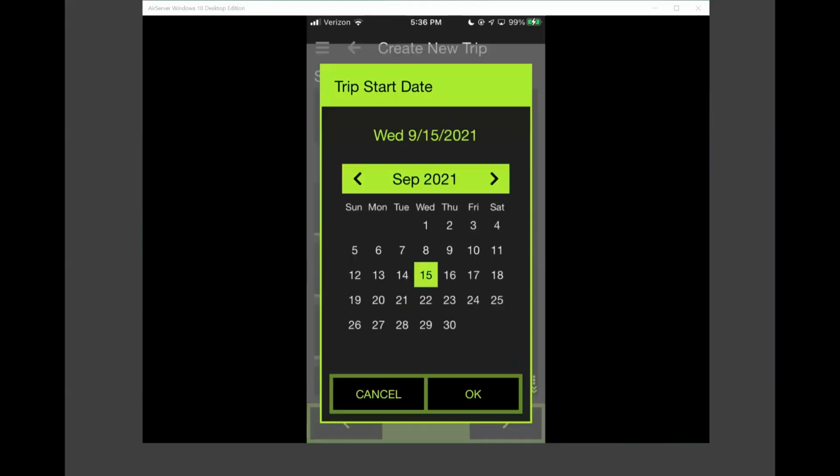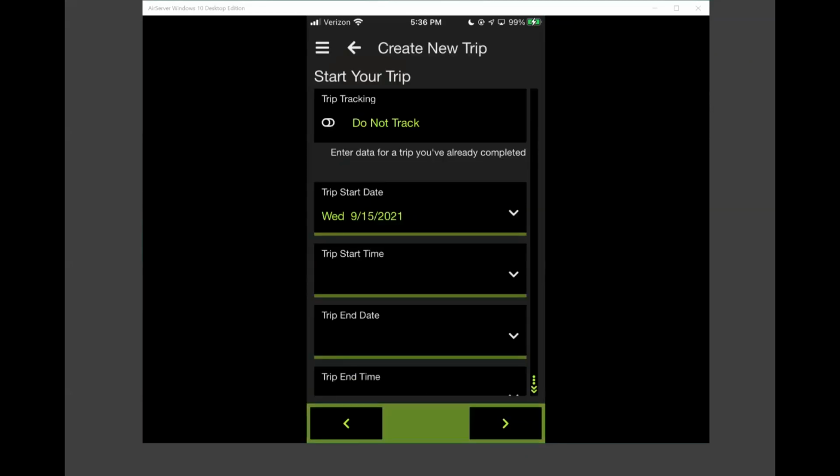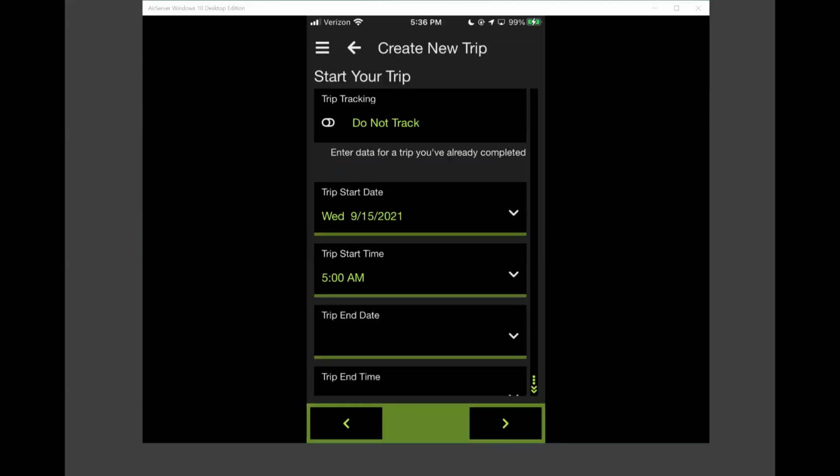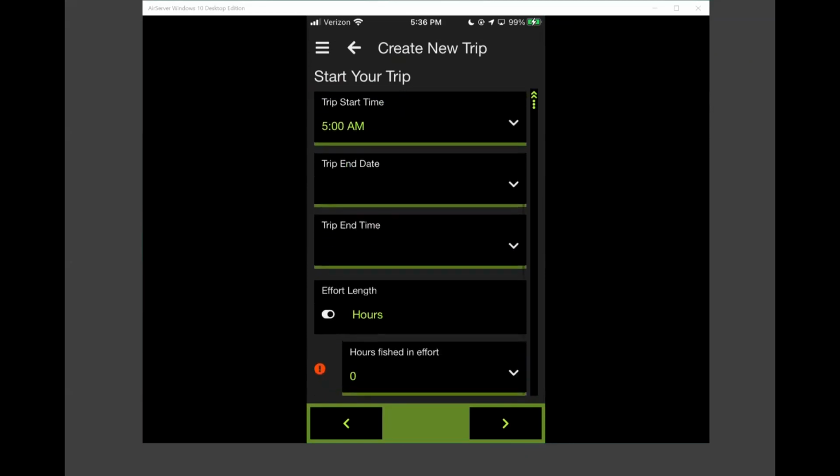Then your start time, your start date. So the trip starts today. Up here seems pretty explanatory. Time you leave the dock. And like Julie said, if you don't know the date or the time of your end trip, then you can skip it. You'll have to go back before you submit the report and fill it in, but you can skip it for now. And probably the same with your effort. So we'll try that.